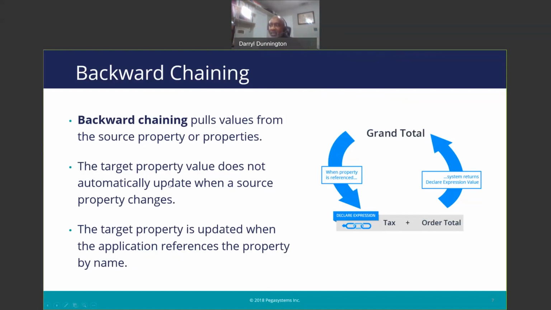And when I do that, I automatically update the target one time. Now, backwards chaining is more efficient. It only happens one time when I get to that page. If I put the total on the same page or user view where all my line items are, it gets updated every time. It is not as efficient.